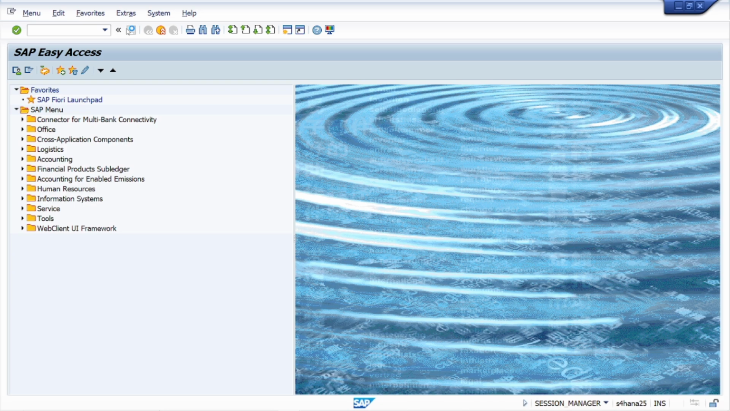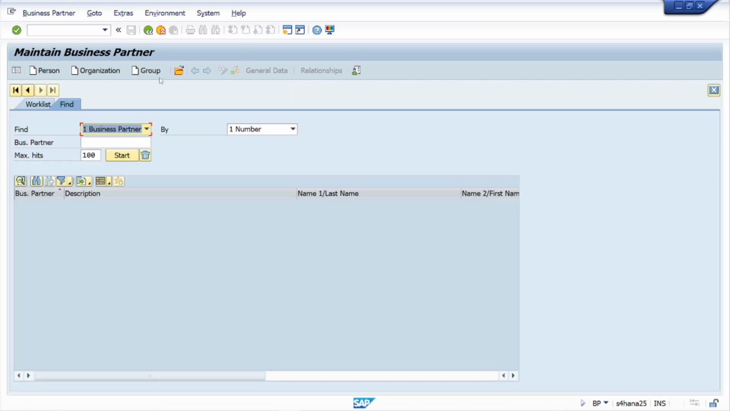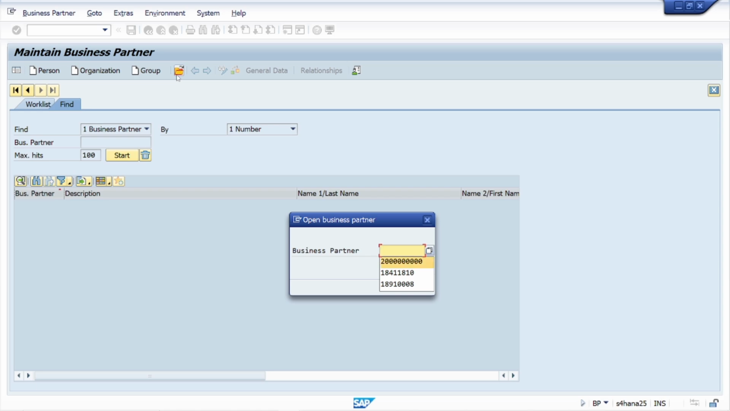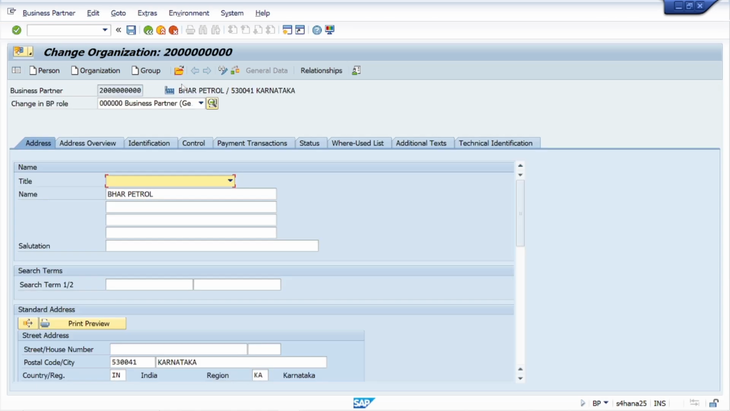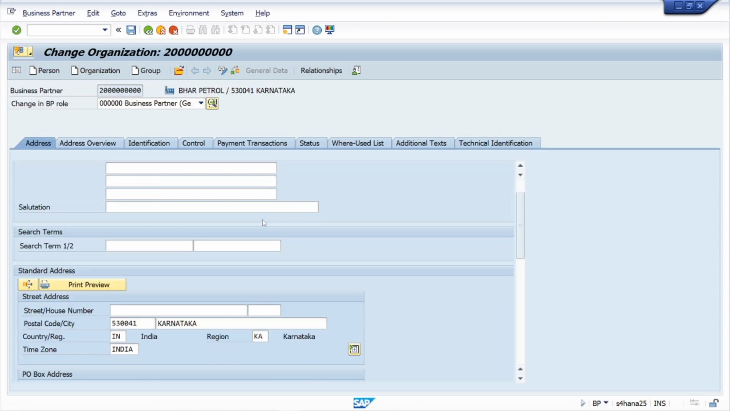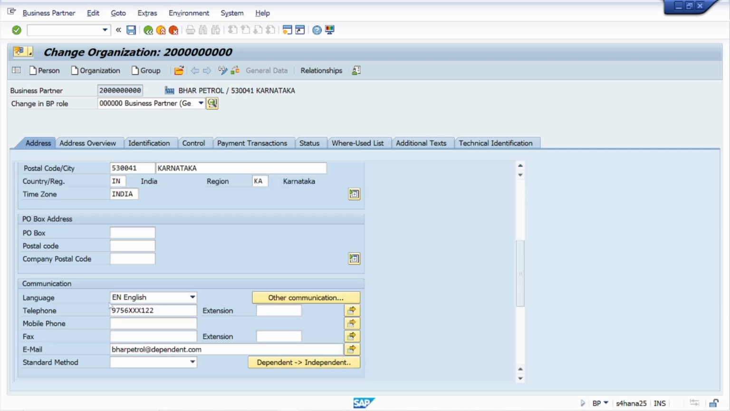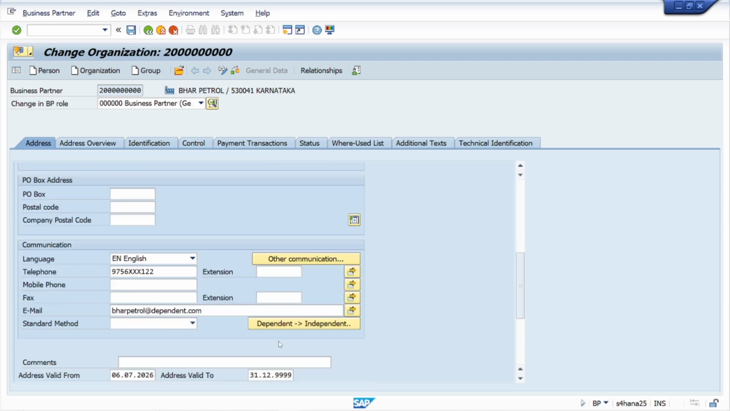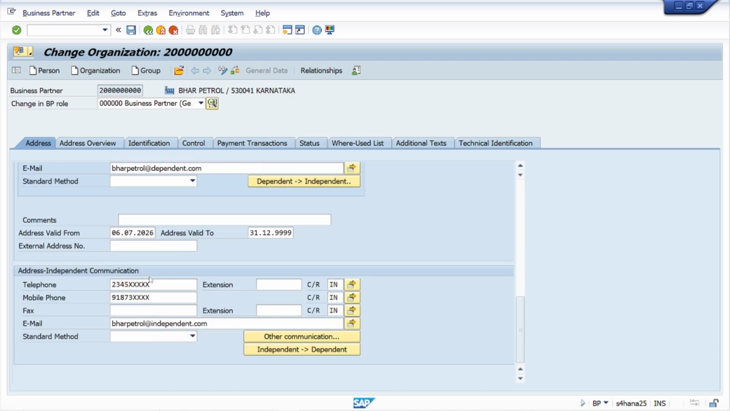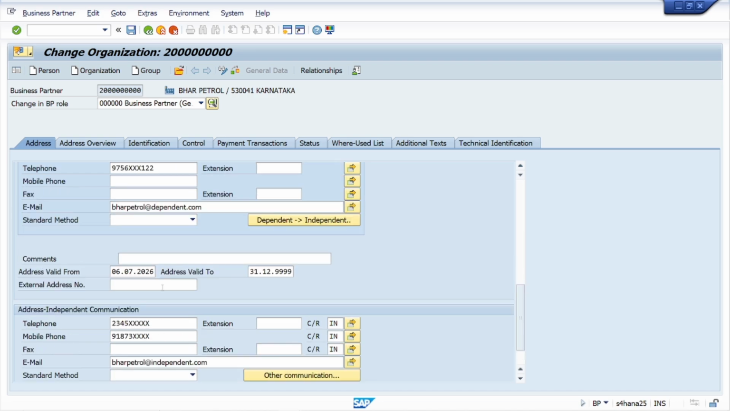I'll open BP. Here I will go to my business partner. Let's say this is my business partner number. In the address overview, if you scroll down, you can see this communication, and here it is dependent to independent. So this is a dependent communication address, and if you scroll down, this is the independent communication address.